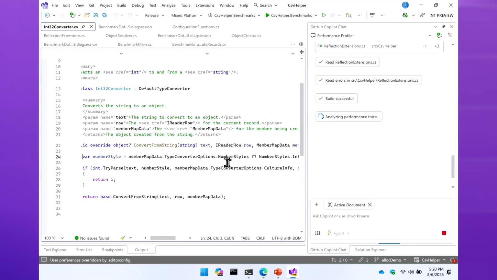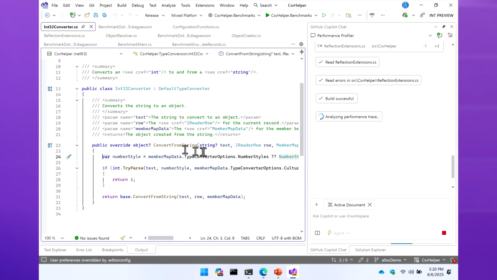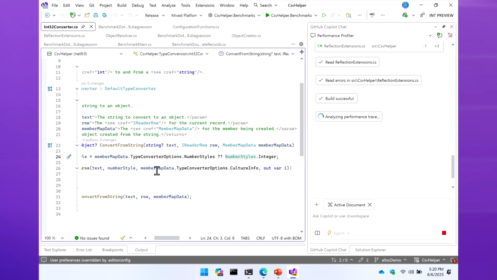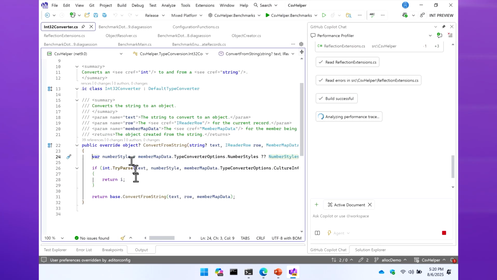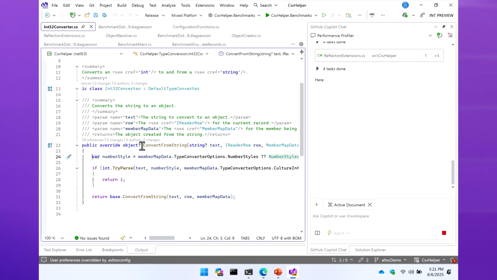If I go to the source file here, you can see convert from string on Int32 converter. It implements some default type converter. So they're probably implementing an interface. I know this because I've kind of poked through this code a little bit. It gets text in, it does a try parse on the int, it gets the int out, and then it returns it. But the problem is you have this nullable object that it then gets cast to.